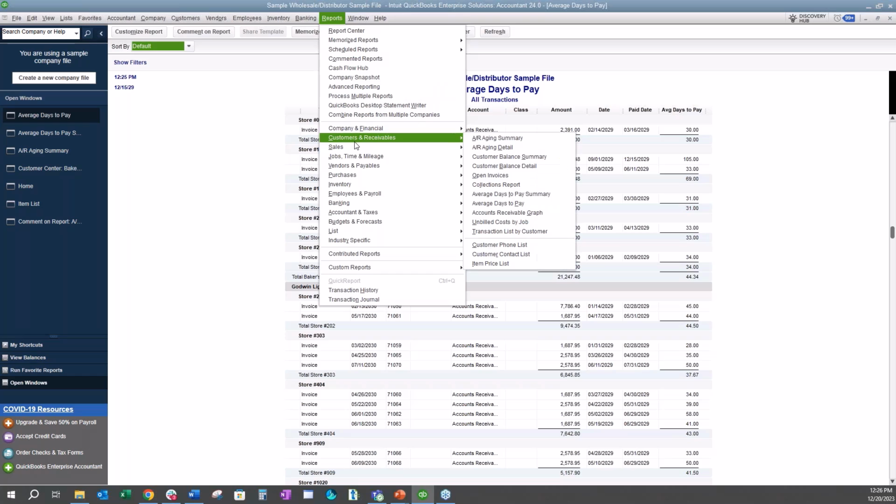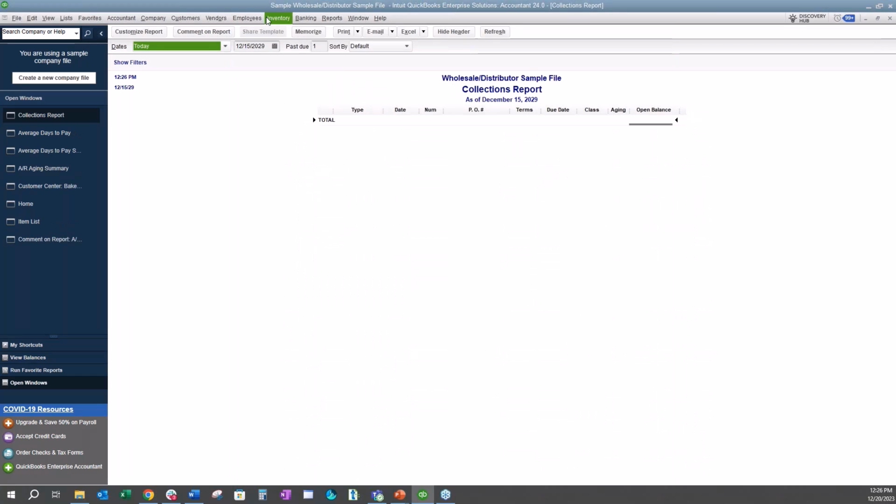Another report I want to show you is under Reports, Customers and Receivables, and this is our collection report. I'm going to backdate us, and we have nothing. When I was entering everything, I didn't save all the information as I was going through. But what this will show us is what we have past due and which customers owe us.